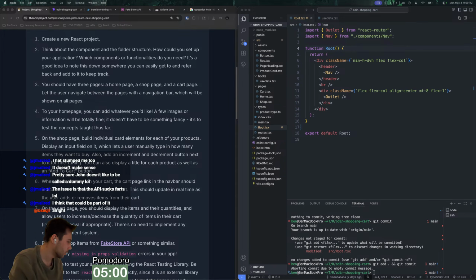Okay, let's see. Okay, so we have that. We have the cart item. Let's see. Handle cart data locally. Only use Fake Store for fetching products. Okay. All right. I think that's good for today.